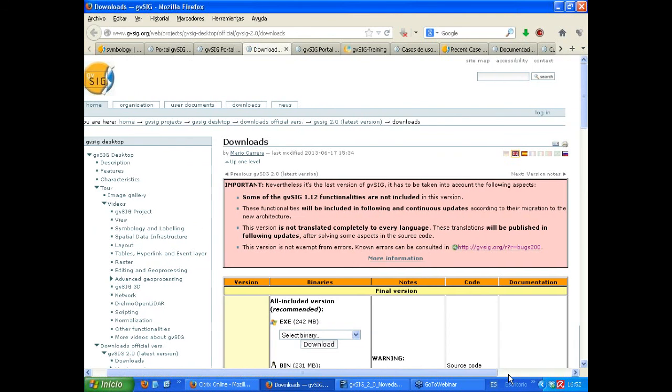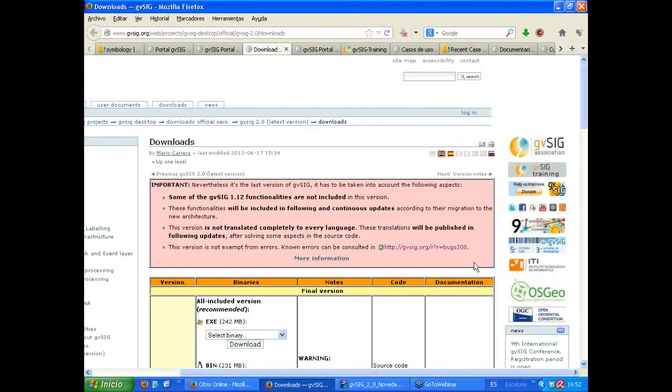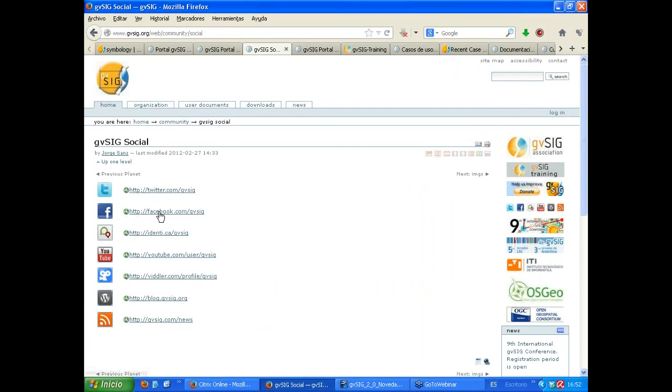And one of the questions was about the Facebook or Twitter of gvSIG. From the website, here on the right side, you have direct access to the different links. You have the gvSIG Facebook, the gvSIG videos in YouTube, etc. So here the Twitter. So here you have the main links about gvSIG social.